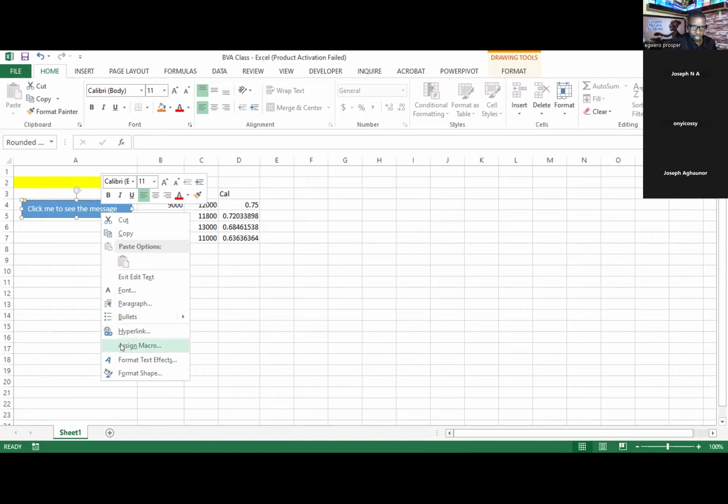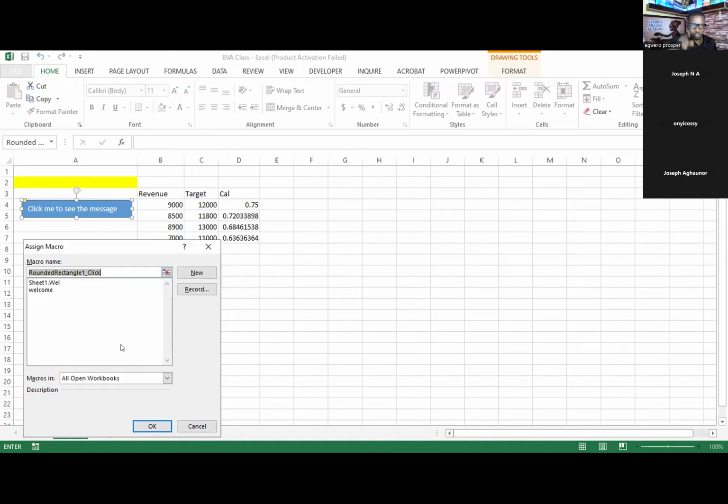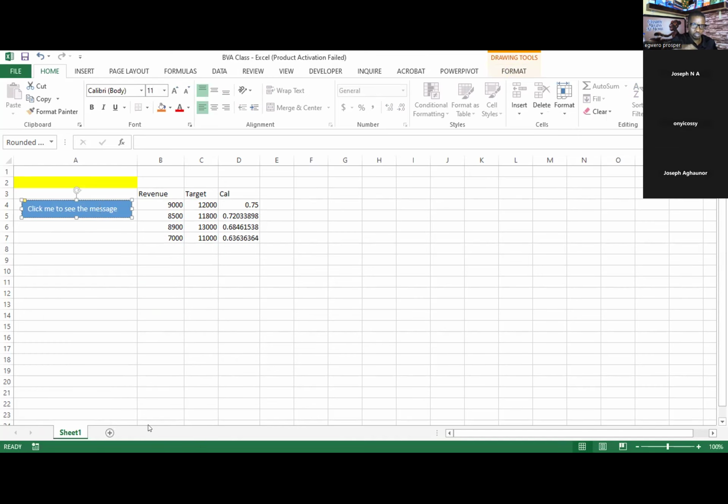Now when you click on assign macro, you see the list of your available macros. You know the one that carries that text. I think it's welcome under your list. Click on it, then click OK. Then Control S, and then step out and test it.